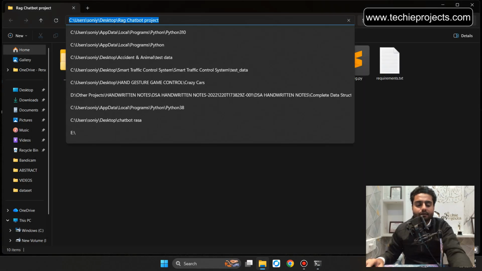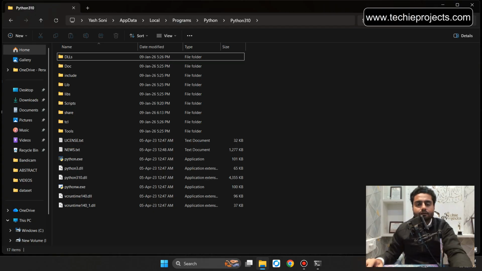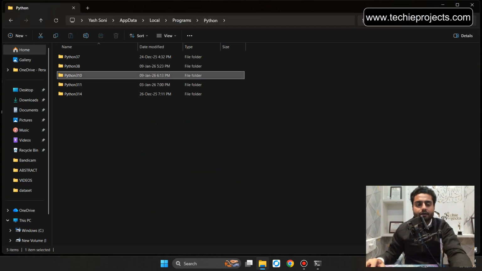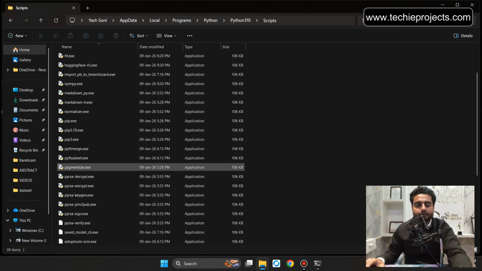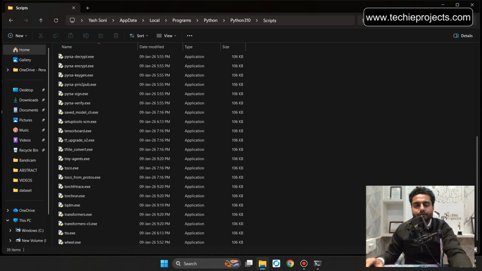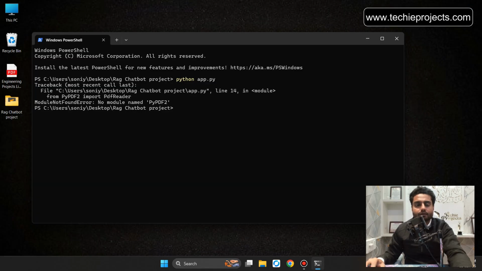Just paste that location here and enter. So we'll get that particular location, Python 3.10, which is already downloaded in that location. And this will be the Scripts folder. We have already added the path of that Python and Scripts folder location. Okay, so just go back, close that.